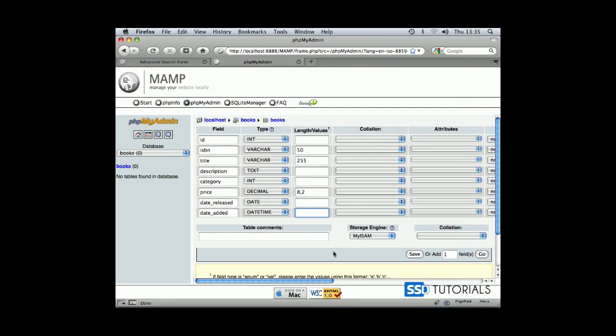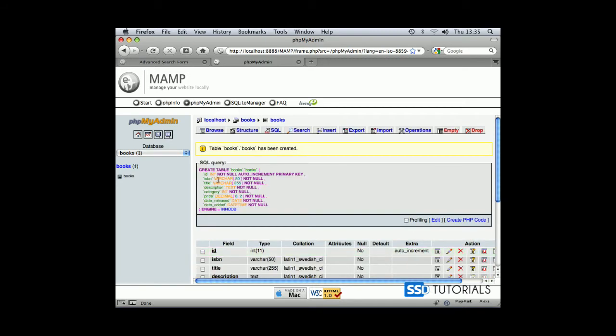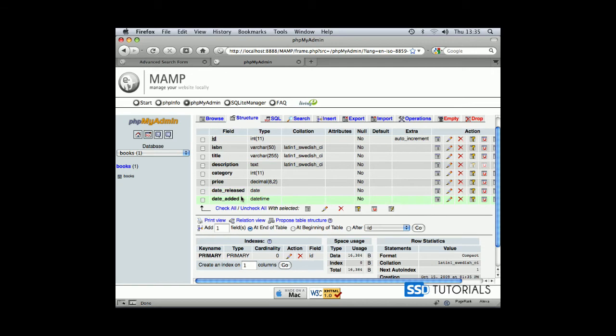Okay, this table, because we will be using relationships, we need to change the storage engine to InnoDB. Once we've done all this, we can click on Save. And our first table has now been created. If we look at the structure, you can see all of our fields. None of the fields allows null, which means none of the fields can be left blank.